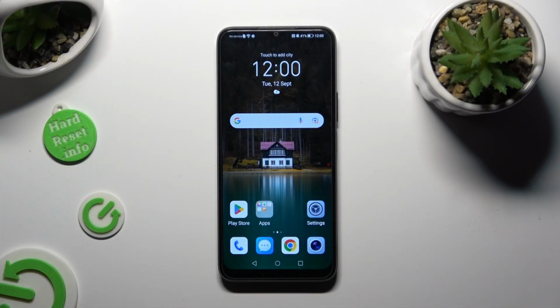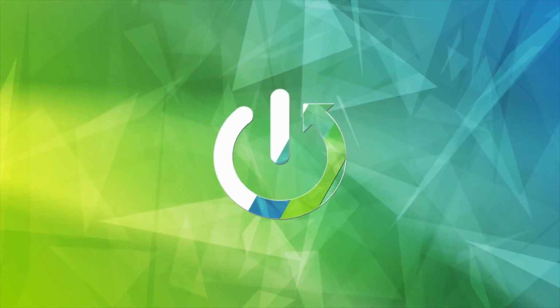Ray. In front of me is Honor 70 Lite, and today I would like to show you how you can change display refresh rate.